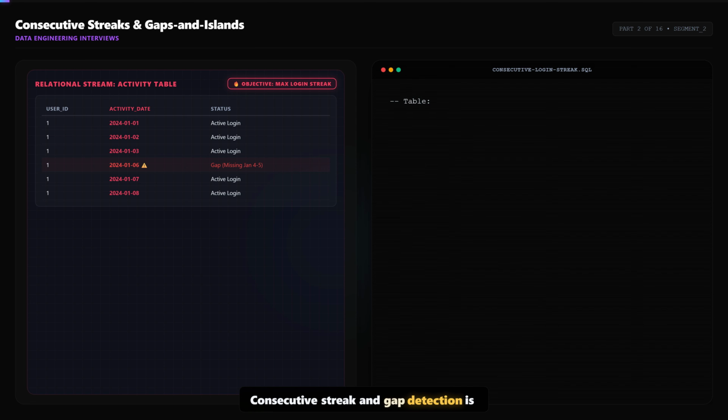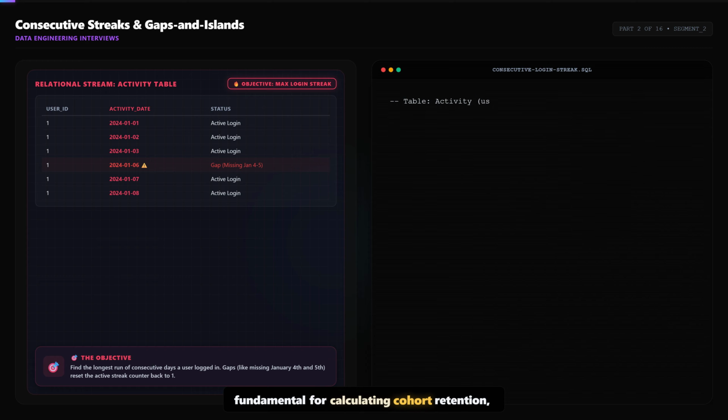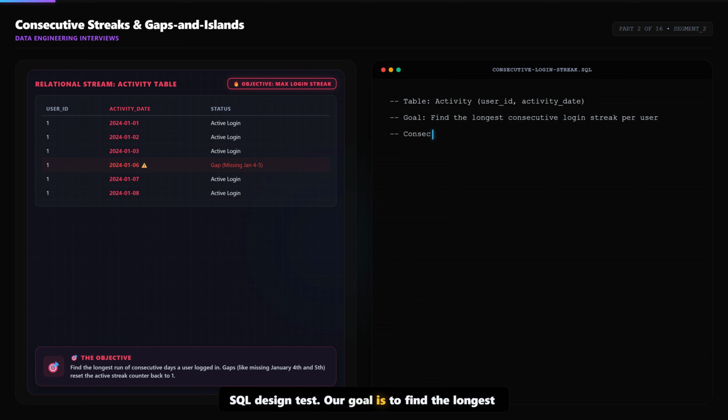Consecutive streak and gap detection is fundamental for calculating cohort retention, detecting session inactivity bounds, tracking engagement milestones, and attribution modeling in modern analytics warehouses. Calculating consecutive streaks in temporal logs is a classic SQL design test. Our goal is to find the longest consecutive login streak for each user in our activity records.